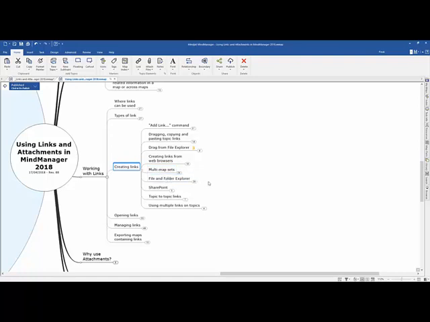Then there are some automated ways of creating links. There's the File and Folder Explorer, and there's SharePoint, and there's some other ones as well. So there's quite a lot of ways that you can generate links.